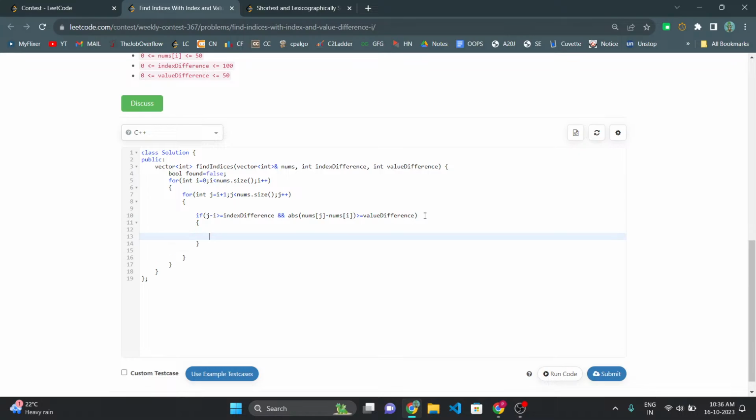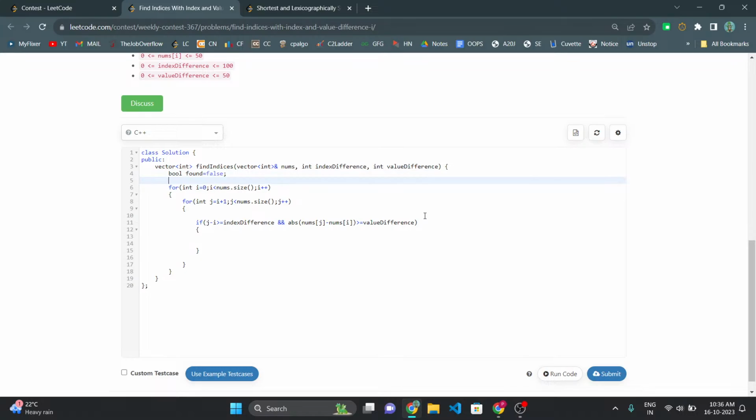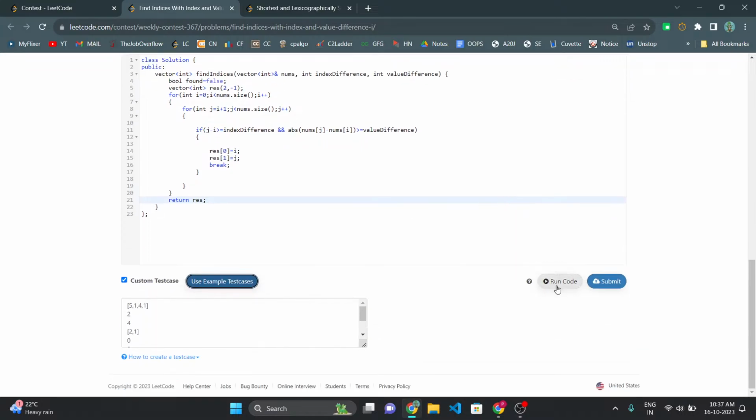So what I will do is I will create a vector. Let's create a vector here, vector result of size 2 and initialize it with minus 1. If this is the answer, then I will set result of 0 to be i and result of 1 to be j. Then I will just break out, because I only need one. And in the end, I will just return the result.